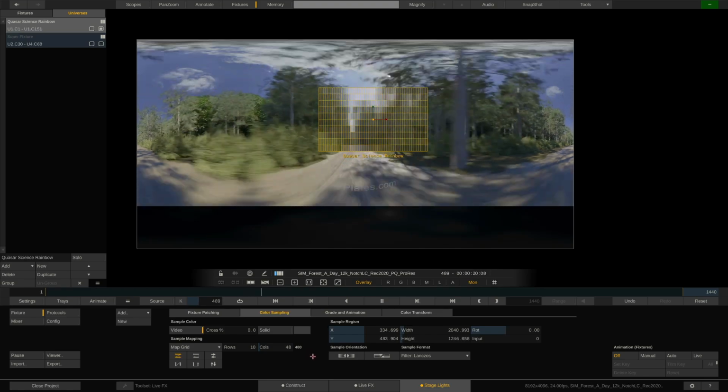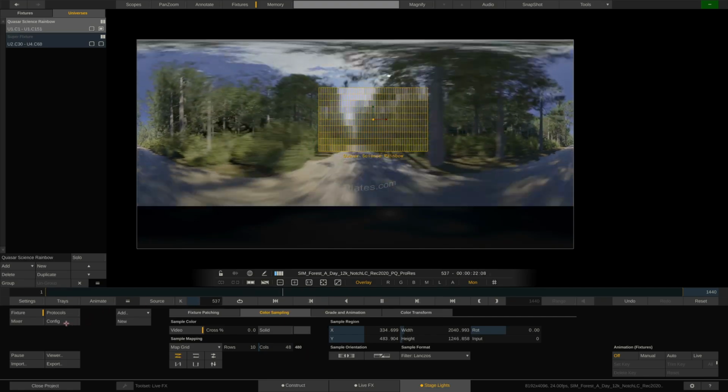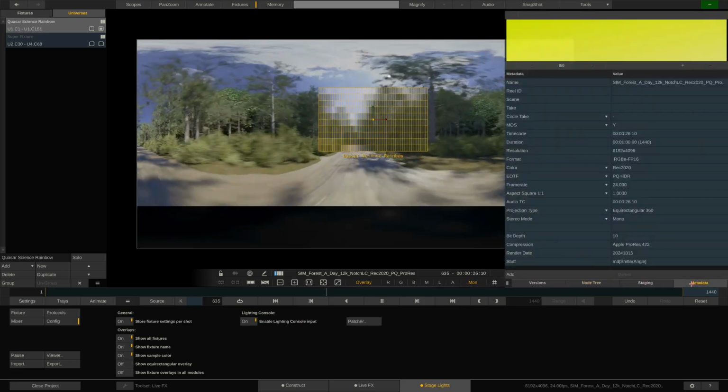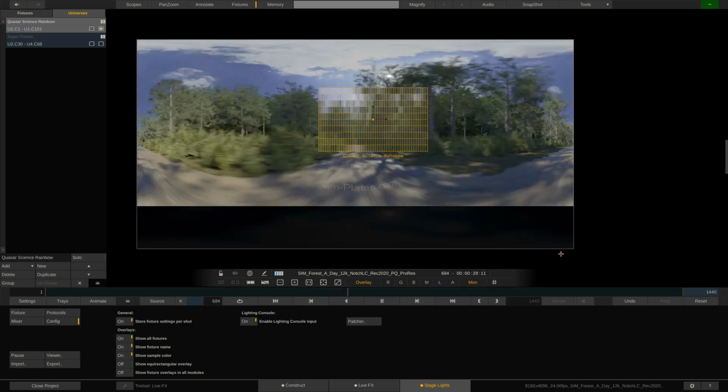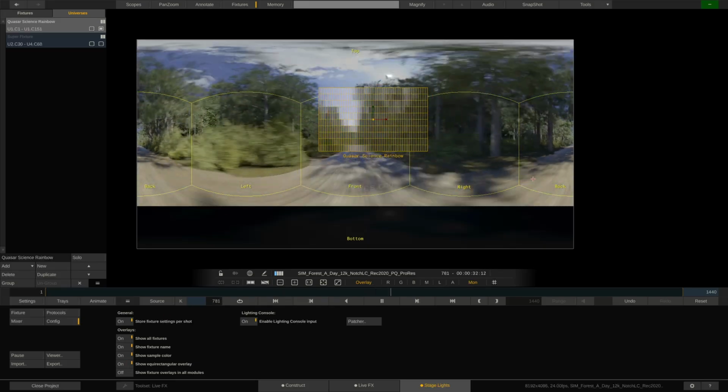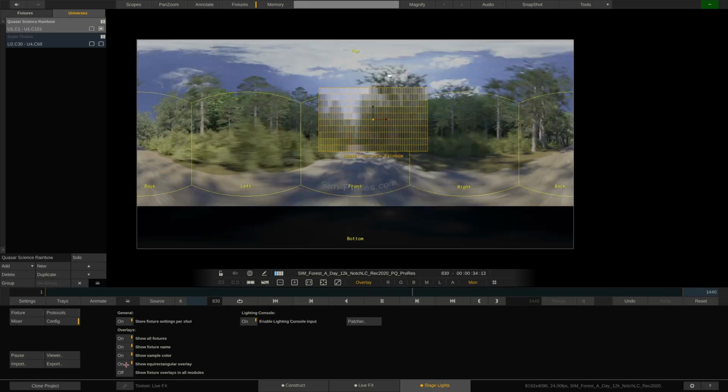The last bunch of helpful additions is to be found in the config menu. For 360 footage that is tagged accordingly here in the metadata stack, you can now enable an overlay indicating where front, back, left, right, as well as top and bottom areas on the clip are.